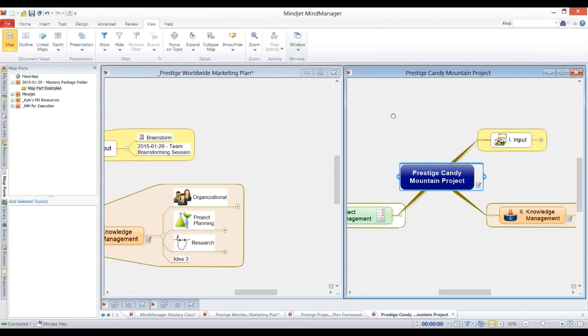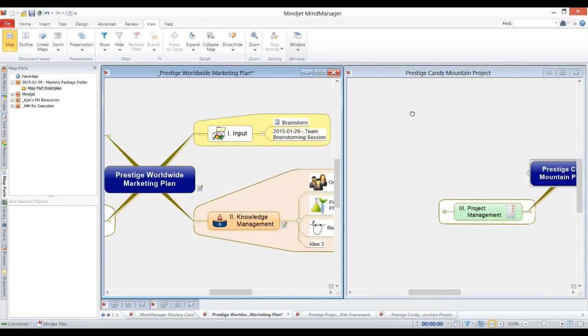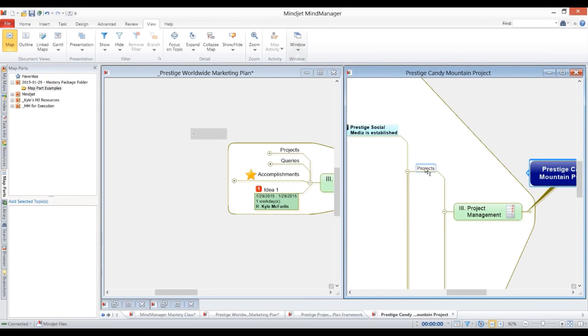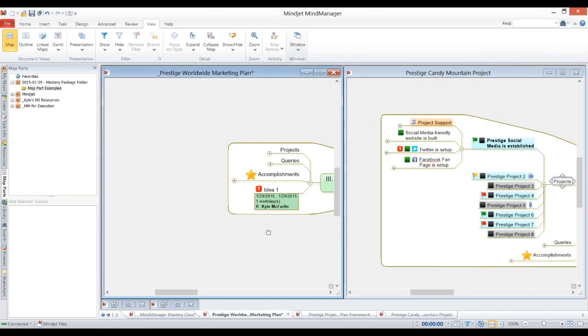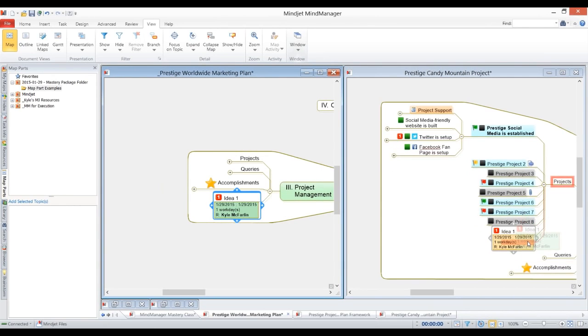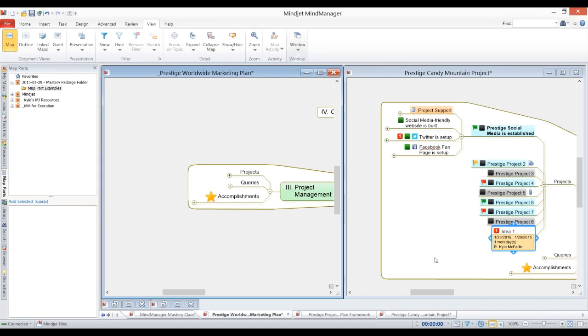So I'm going to go ahead and drag some things from my worldwide marketing plan here into the Candy Mountain project. So first thing to be aware of here, let me isolate that down just a little bit. If I wanted to drag this idea 1 topic from this map over to this map, I can simply click and drag and drop it right over there, and it moves it there.